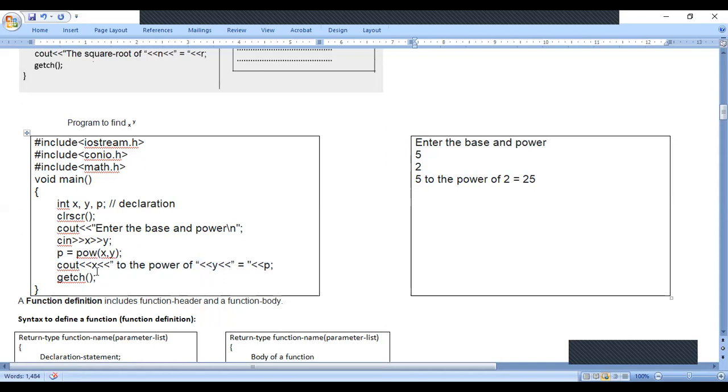So when you are writing the cout statement, the variable x you don't write in double quotes, so that it will print the value as it is, 5. Then "to the power of" you write in double quotes, so it will print to the power of. Next, y you don't write in double quotes, so it will print the y value. Then "equals to" in double quotes will print the equals to sign. Then again, the result you don't write in double quotes, so it will take the value 25. So 5 to the power of 2 is 25. Let me execute this program and I will show you.